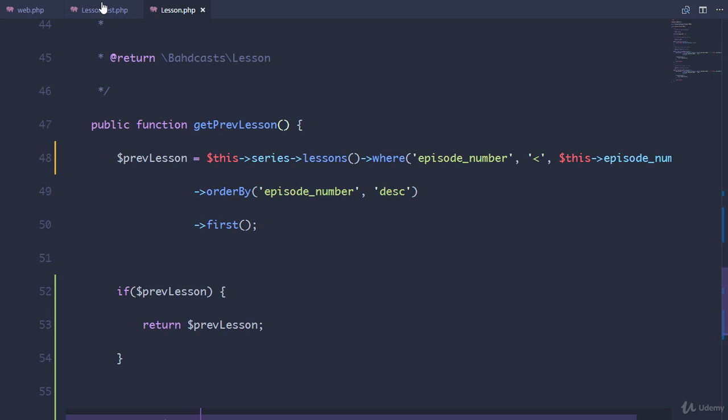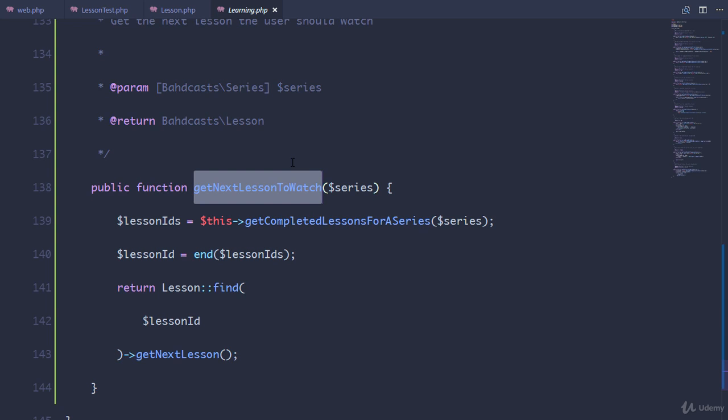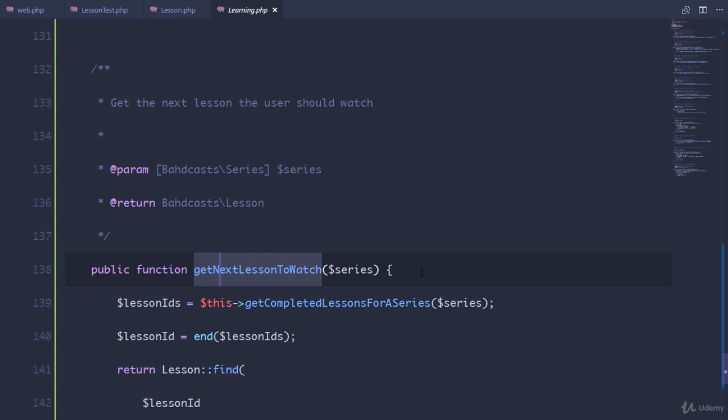Now why am I doing this? If we head over to our learning.php, we have some methods that are dependent on the get next lesson. Okay, for example, this get next lesson to watch. Remember, if we are trying to get the next lesson to watch and the user has already completed that series, we don't want our website to break and tell us, okay, we can't find this lesson, or we're getting a property of null, but we actually want it to give us the last lesson of that series. Okay, so that's it. Now how do we use this method?